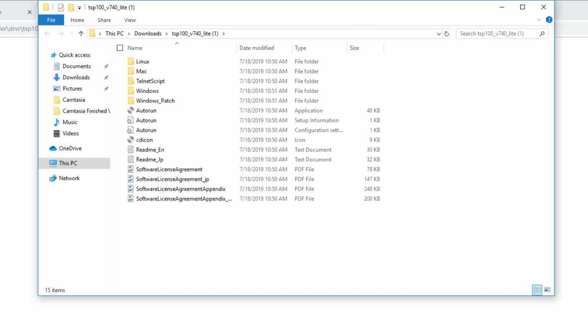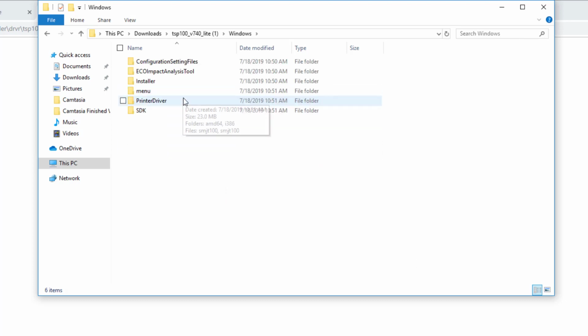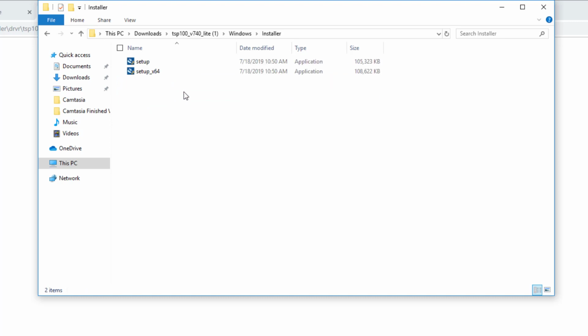And now this pops up for us. So now this is really simple. All we're going to do is go ahead and click Windows, and we're going to go to installer. Now if you're using a 32-bit computer, you're going to use this one. If you're using a 64-bit computer, you're going to use this one. I'm currently operating on a 64-bit, so I'm going to go ahead and double click this.